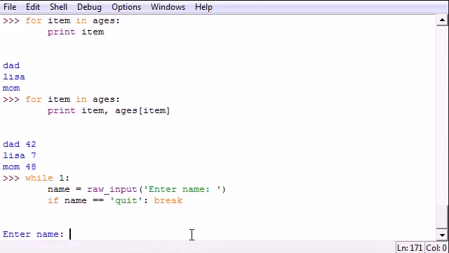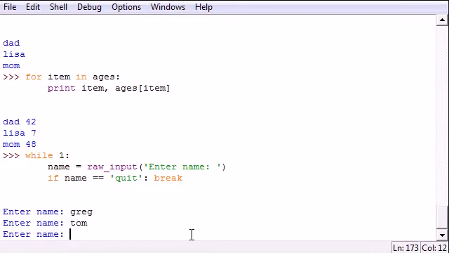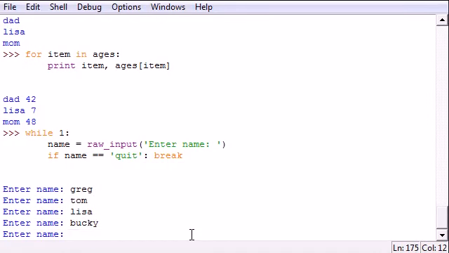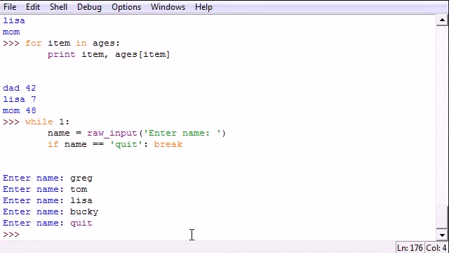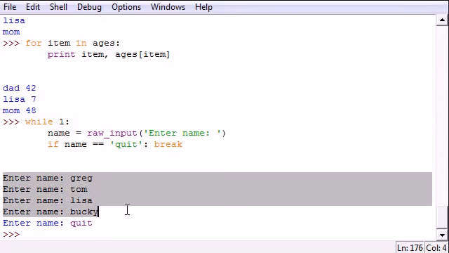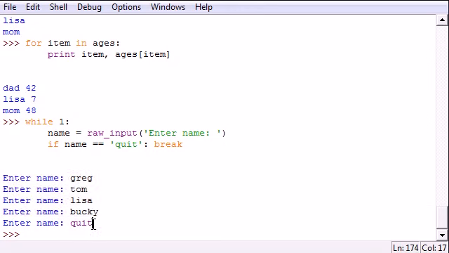So let's go ahead and press enter. Enter name, Greg, Tom, Lisa, Bucky, quit, and as you can see, as soon as I typed quit, the program escaped. So what this does is loop forever and ever, and it actually would go forever until it got to quit. And once you get quit, you can add this keyword break. And anytime your loop sees break, it's going to know, alright, now it's time to exit the loop.